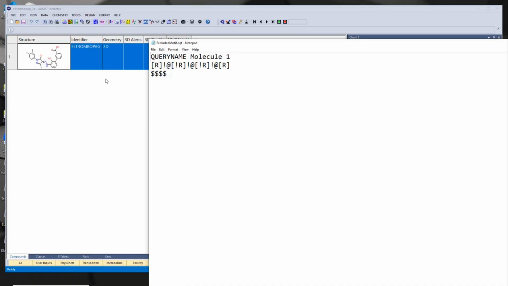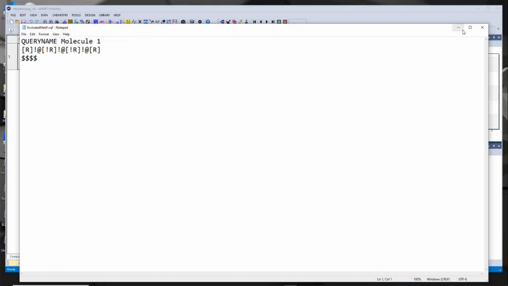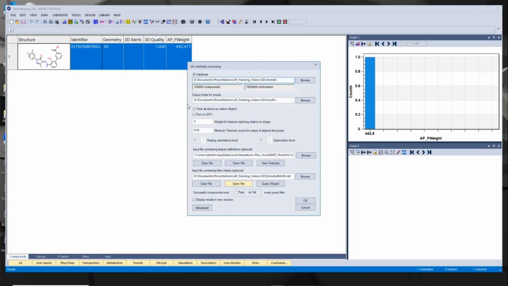And doing this is just a way to ensure that you get some unique hits, things that don't look very similar to what you're starting with. And that's often what you're really aiming to do, is to find things that are not obvious, that have a really different chemical structure. So that's the one query that I'm going to use to eliminate some of the hits that I would otherwise get.